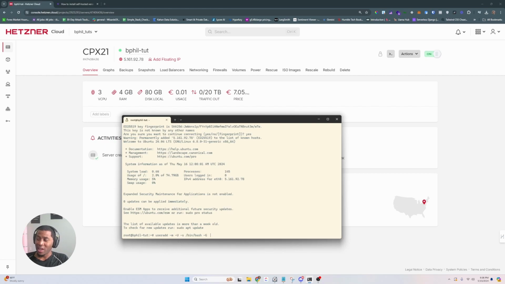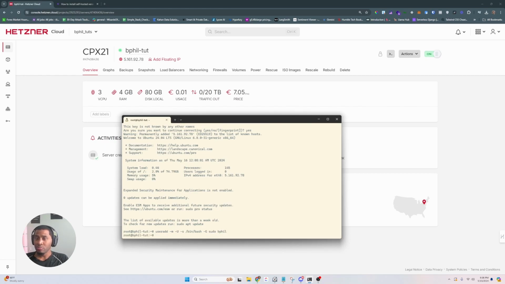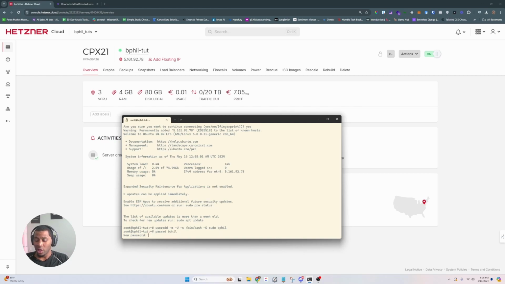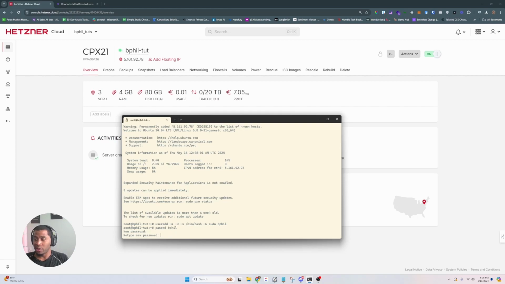And then we're going to go ahead and add it to the sudo group, and we're just going to call this user bfill. Now I'm going to do passwd bfill to reset the password, and I'm going to put something very secure here.